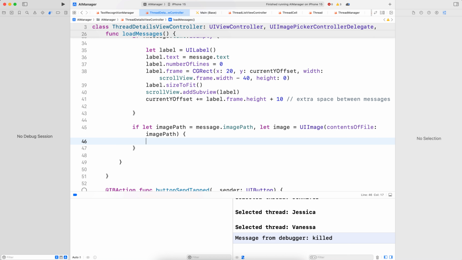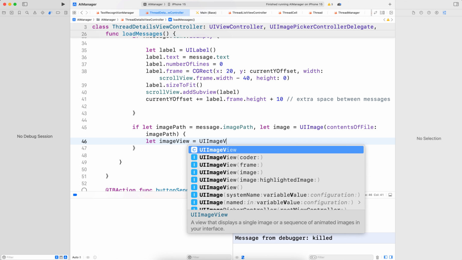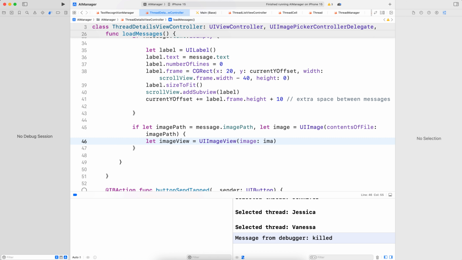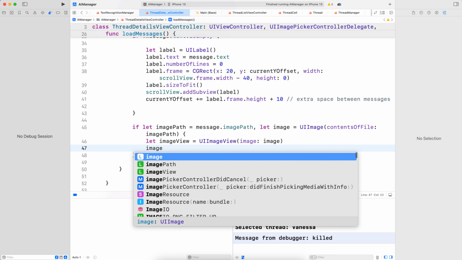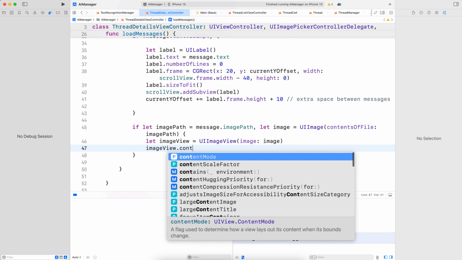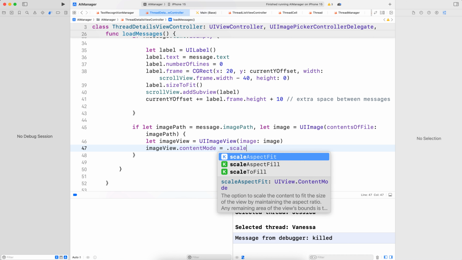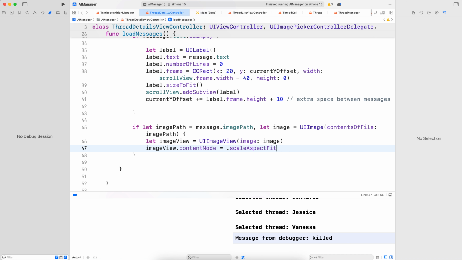Let's create an image view to display it. Let imageView is equal to UIImageView, and that would be made out of the image named image. All right. And then the content mode: imageView.contentMode is equal to .scaleAspectFit, so that it shows well.